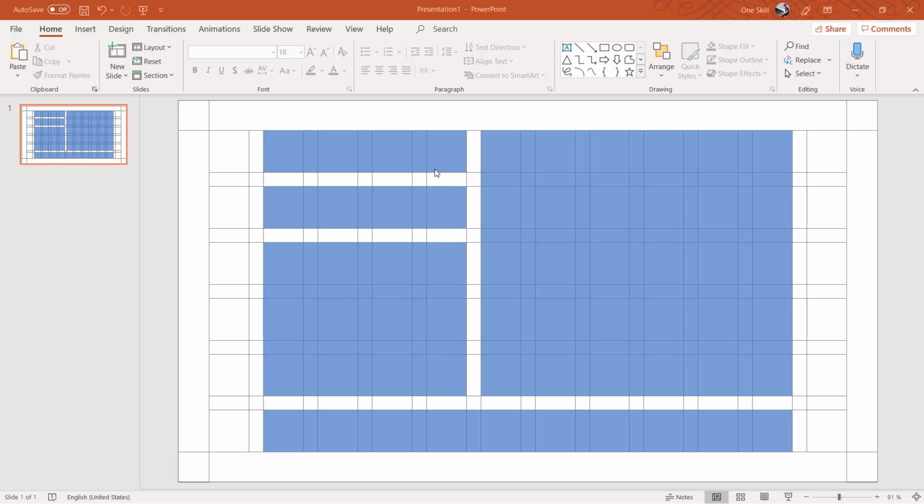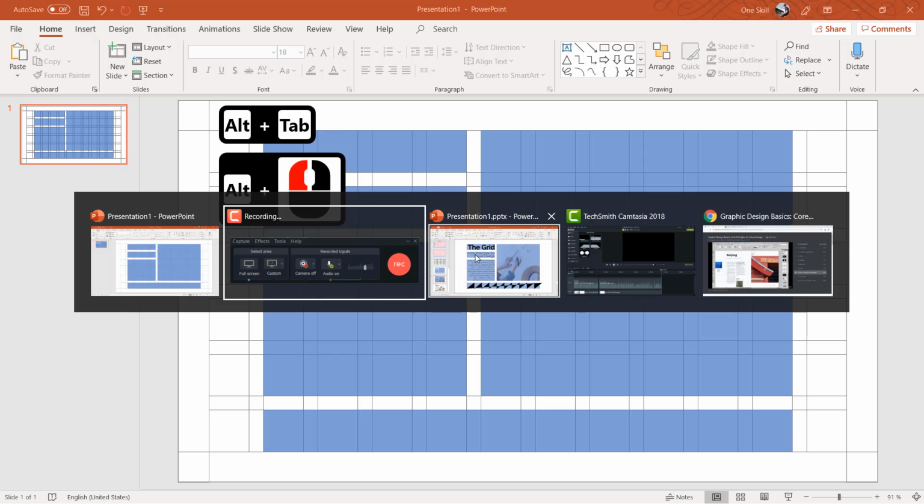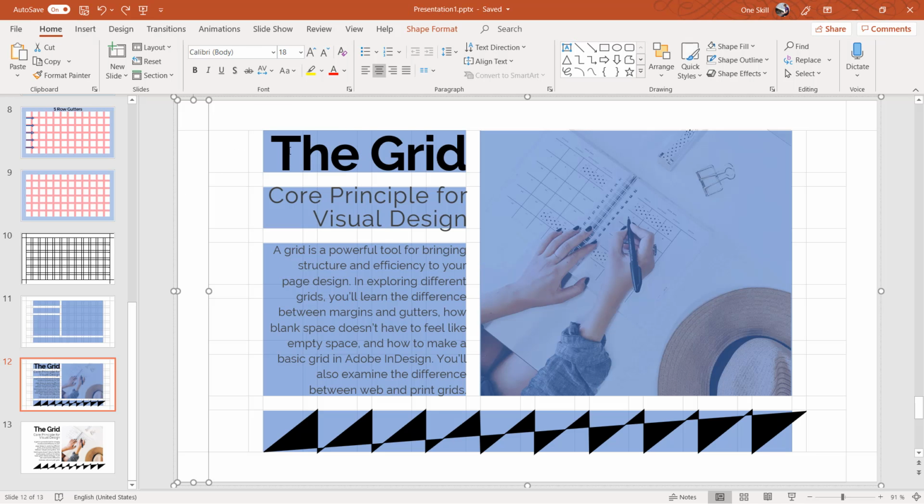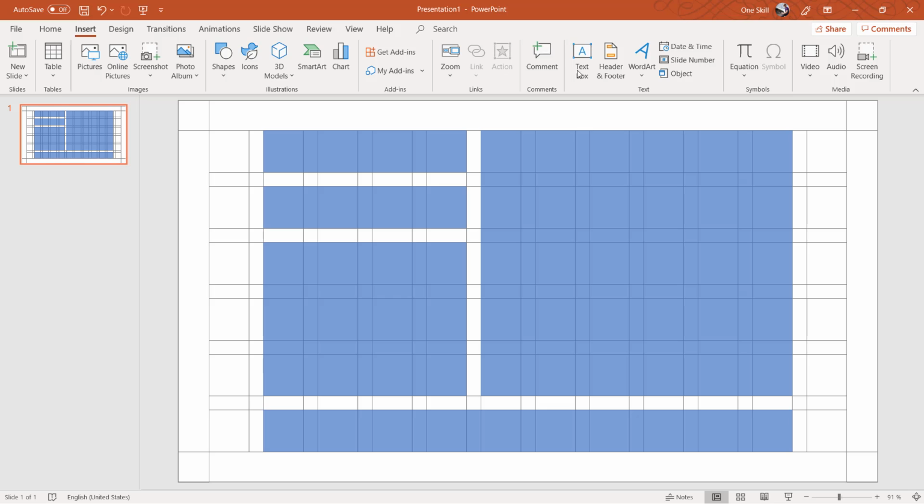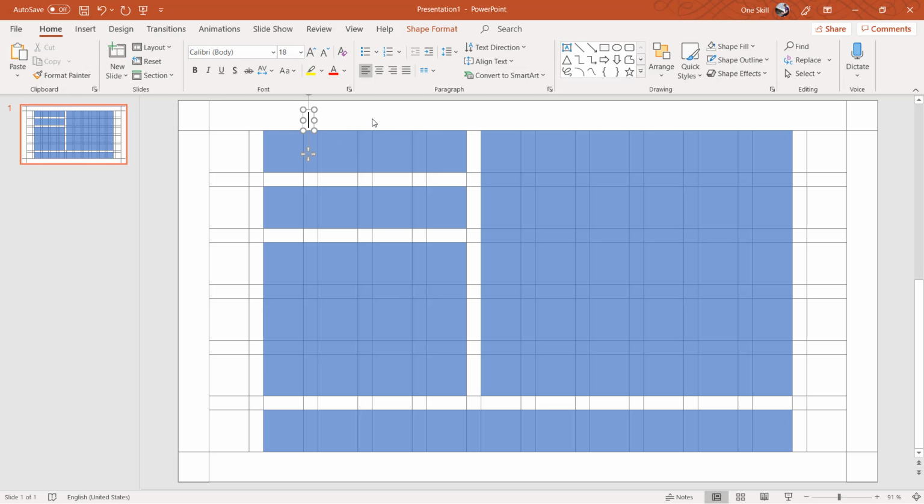Alright, so let's fill these beautiful blue blocks with some content. Let me see what I had in my previous presentation. So here at the top we have this title, the grid. So let's insert it right here as well. So we could actually double click this block and type the text directly into it. But I think we have more flexibility if we go just to insert and choose a text box and create a text box separately. So let's just type in the grid.